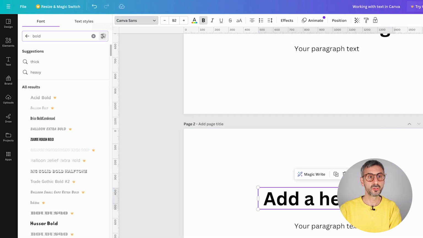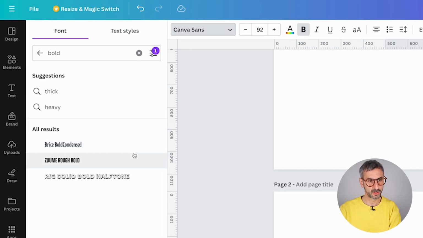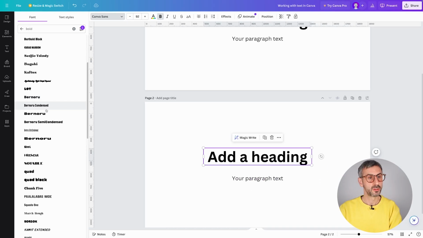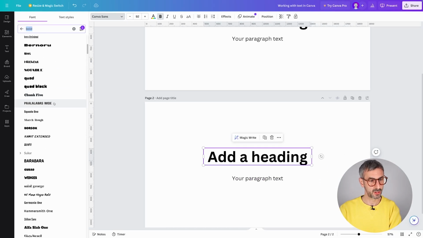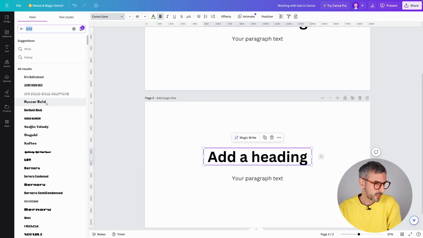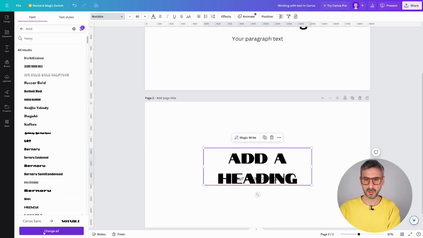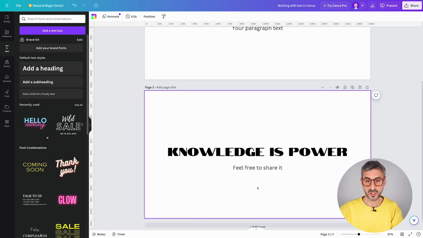One thing you can do if you don't want to have this combination of free and pro fonts is to use the filters right here. You can click on show filters. You can select, for example, on the price to show only the free fonts, and apply. Now when you search for bold, you'll only have free fonts results, which is pretty convenient. It allows you to only see what you can actually use as a free user. All right, so let's change this heading for something bold that I found here. For example, Notable. There you go. This is pretty cool. This is a much better message.